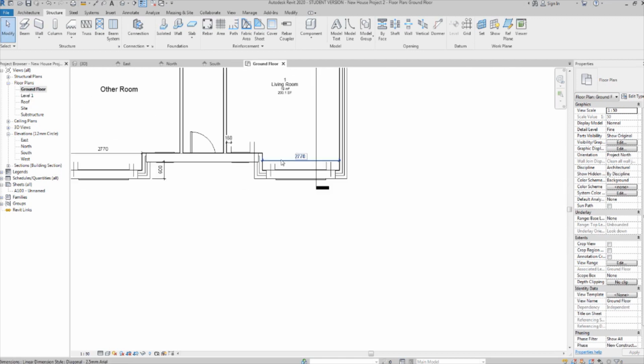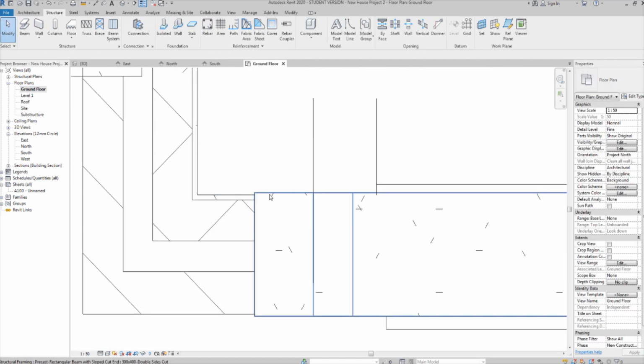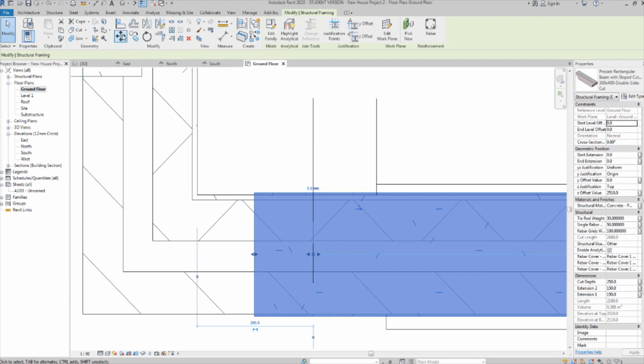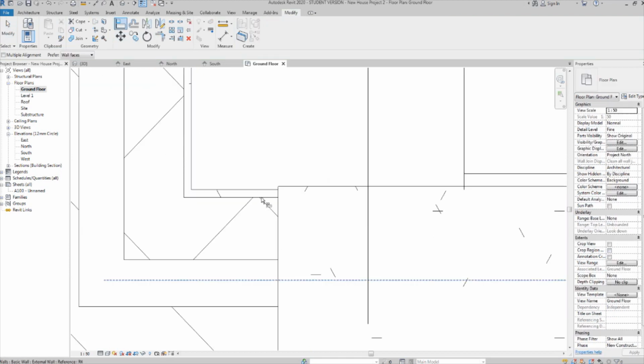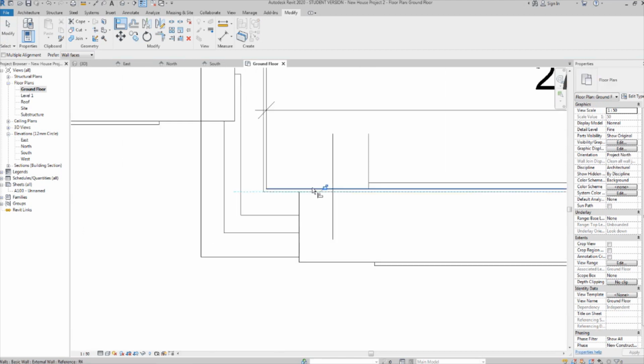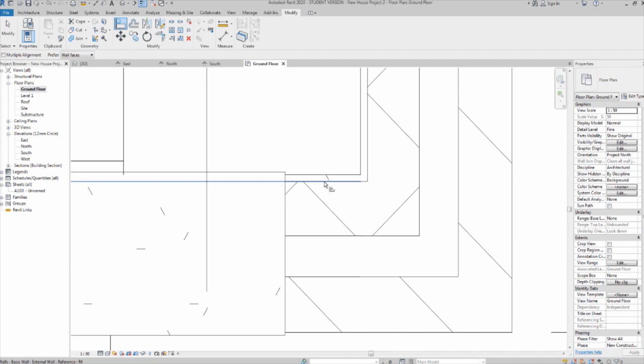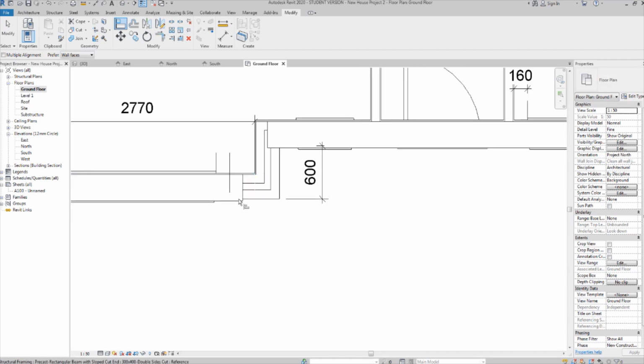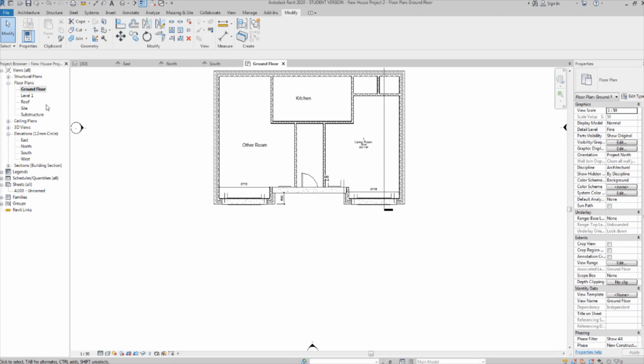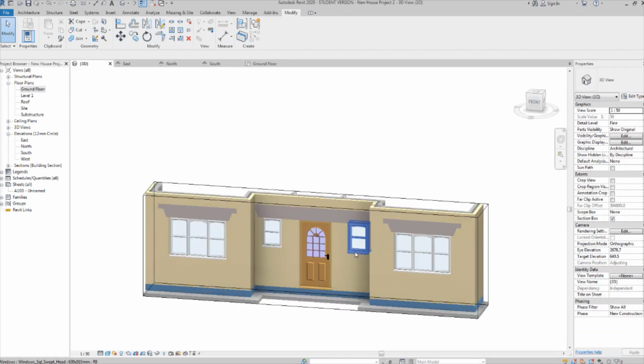Back into the ground floor. I'm going to select this and use the align tool. And that one's set right. Now for this one. Hit the tab key to select this line. And there it is. So our lintels are in place. And that's how it looks.